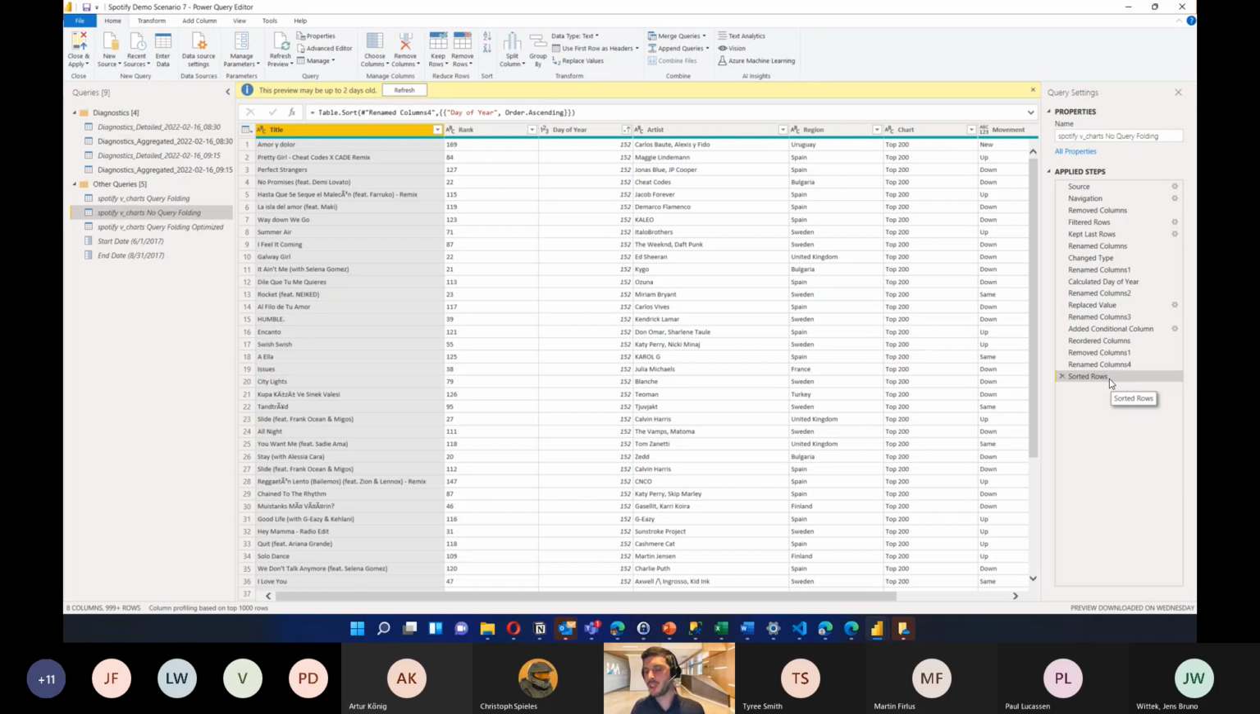Even on the database side, you just need to think about what the process is in the background, what could be happening. In order for me to order, I need to get all the values and then order. So it's a bit about understanding what's happening in the background with the system.